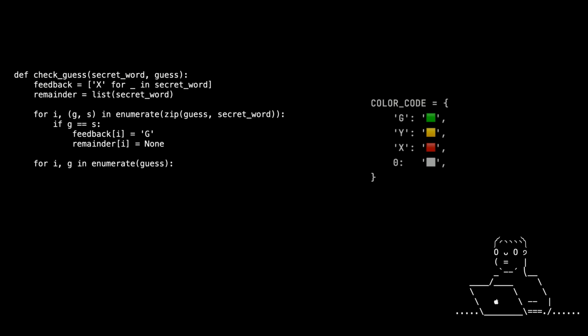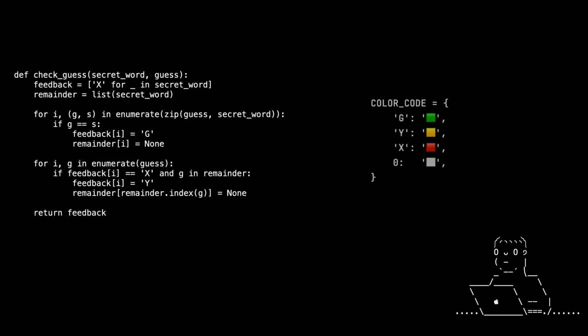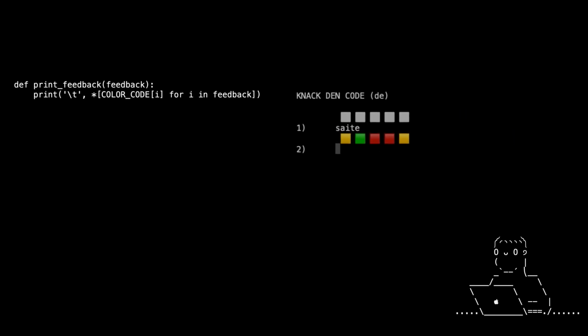We loop through guess and now compare with feedback and remainder. If a letter at a position was not a perfect fit it is still an X in the feedback list. If it's also in the remainder it is a misplaced letter. We set the letter's counterpart in feedback to Y and to None in the remainder. Lastly, this function will return a list of X's, Y's and G's. We show this feedback to the player using colored emojis.